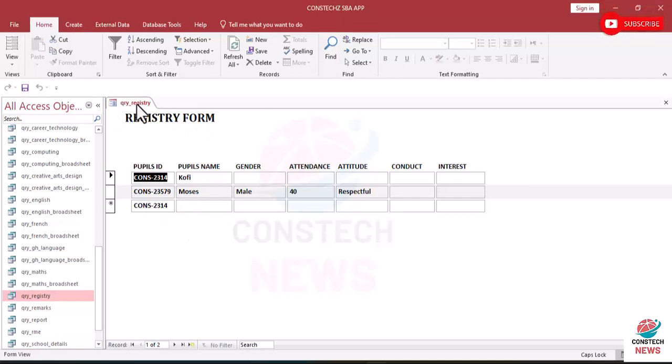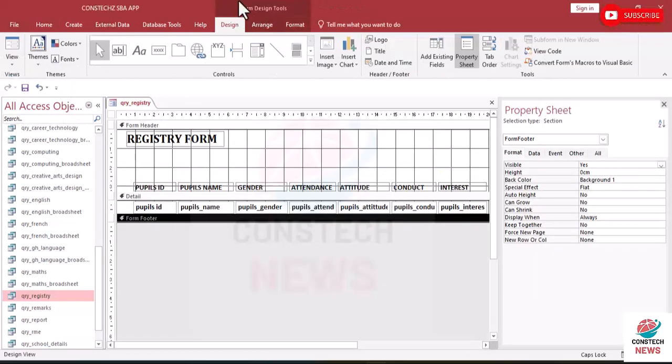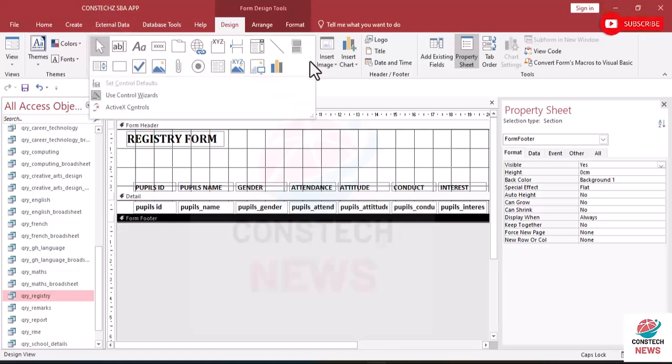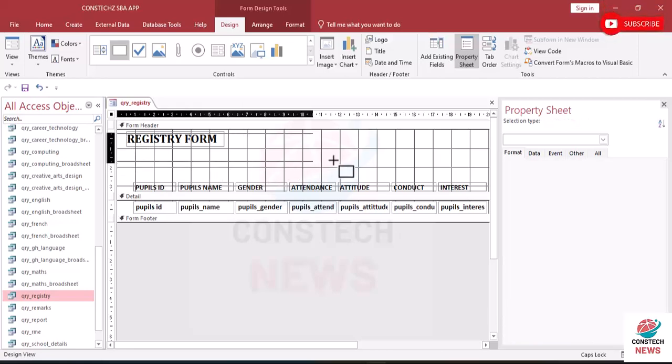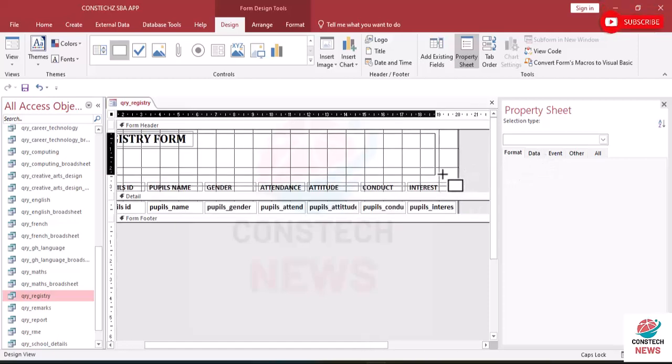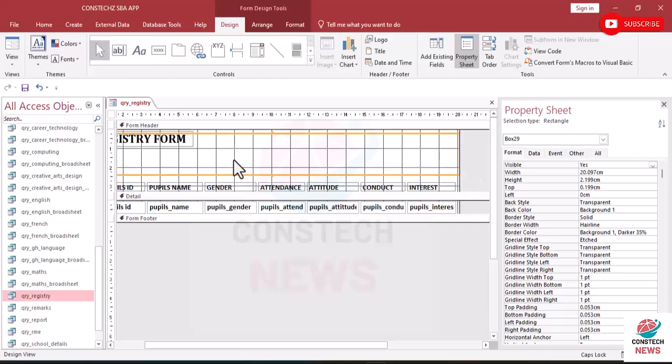Now we want to add a rectangle over here. So go to design view. These are the controls. So click here and look for rectangle. This rectangle. Click here and then draw a very big rectangle. Okay.